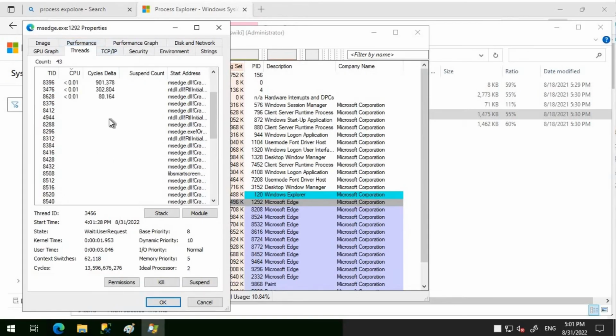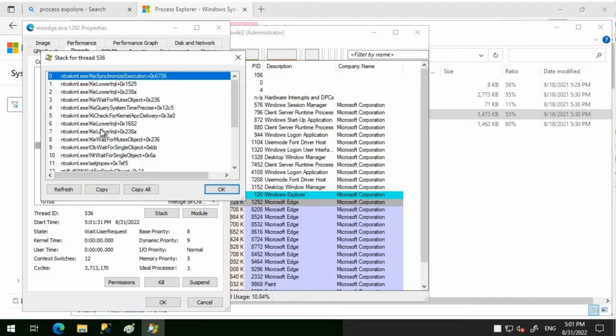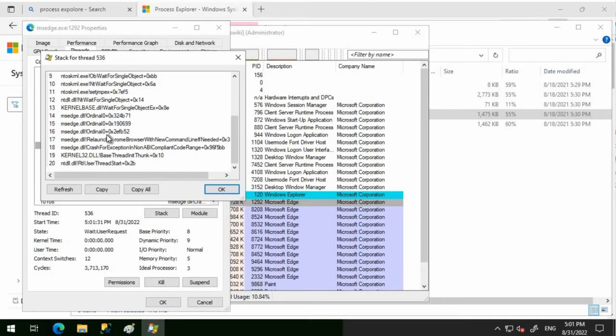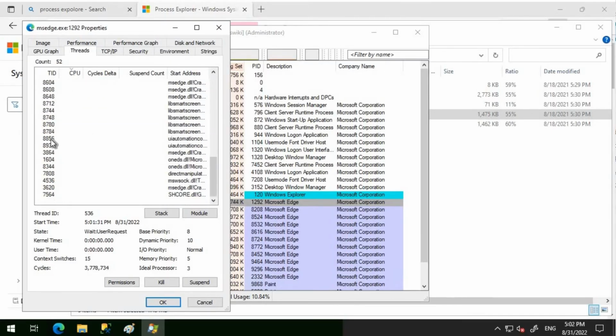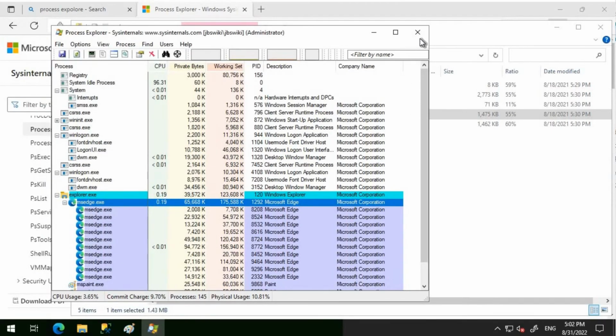What we can see here is that there are so many threads associated with this application. TID refers to the thread ID. If we look at one particular thread, we will be able to look at the stack for that thread. As I told you earlier, a process is just a container. It is the threads present within this process that actually perform the work. As far as MS Edge is concerned, this application holds this many threads that we are seeing here, and these individual threads actually perform the work. Moving on. Let me close the Process Explorer.